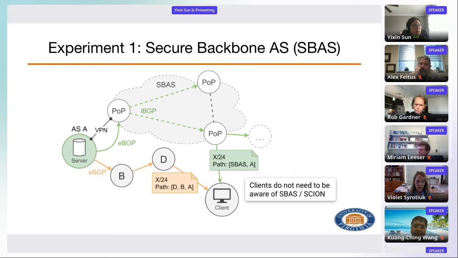And so here, let's say, hypothetically speaking, the client would be preferring to route traffic through this POP/SBAS because it's only one hop away, or potentially integrating other routing preferences, etc. This is one neat feature of this backbone that we're developing: the client invisibly has enhanced routing security properties without changing anything or even being aware of it.